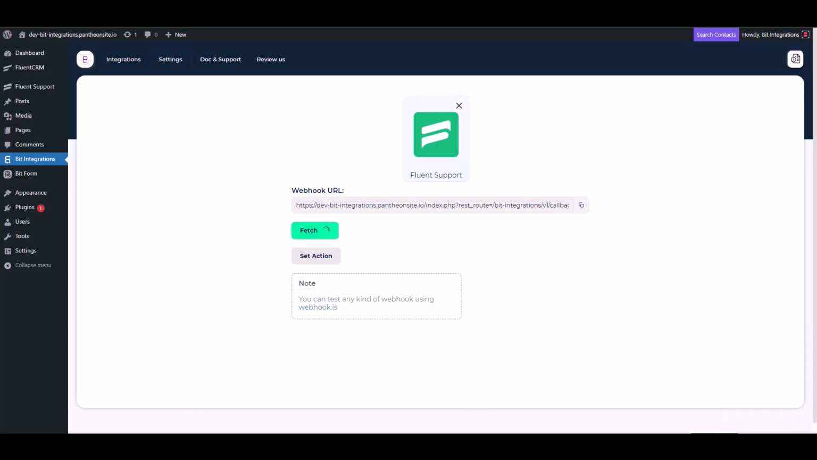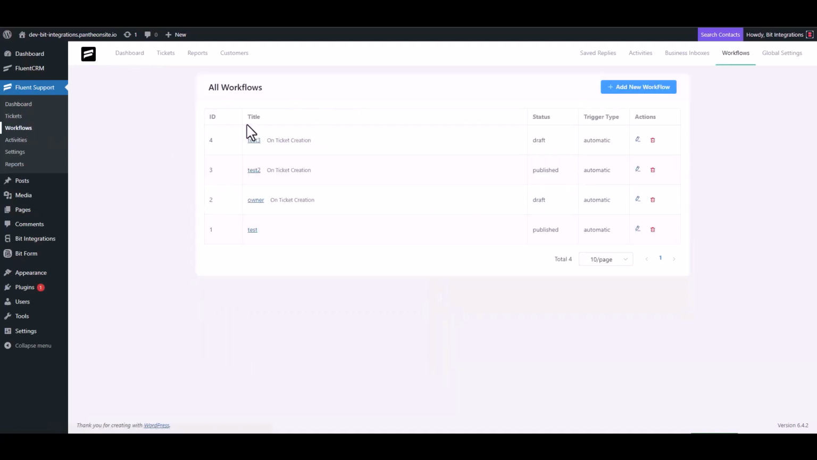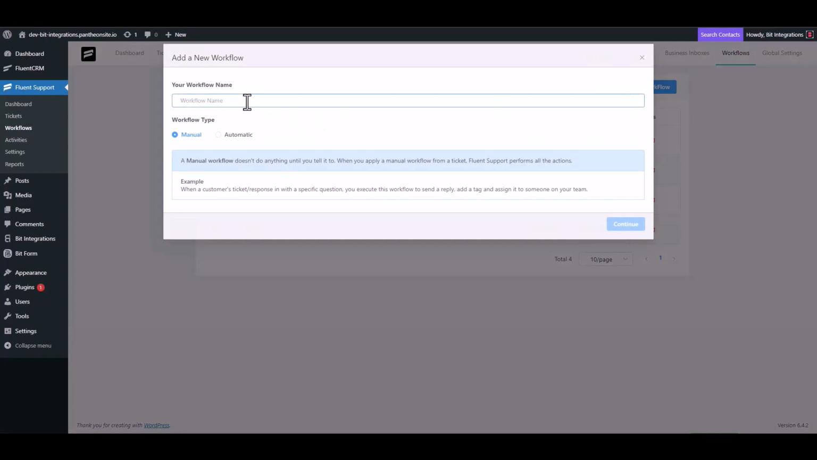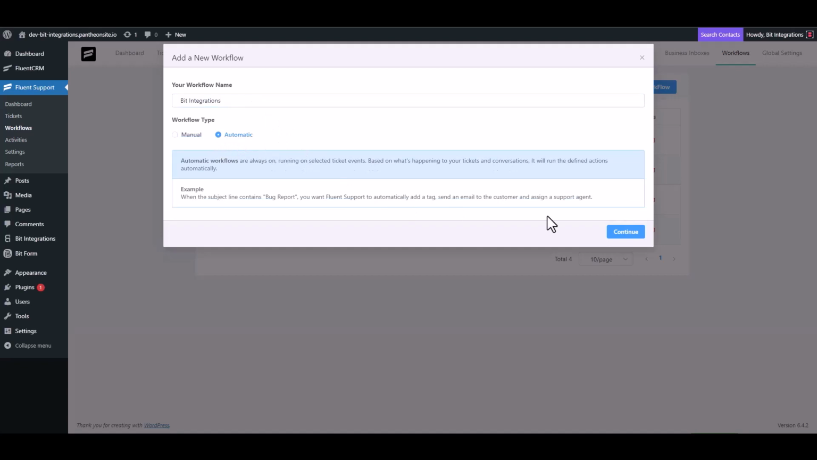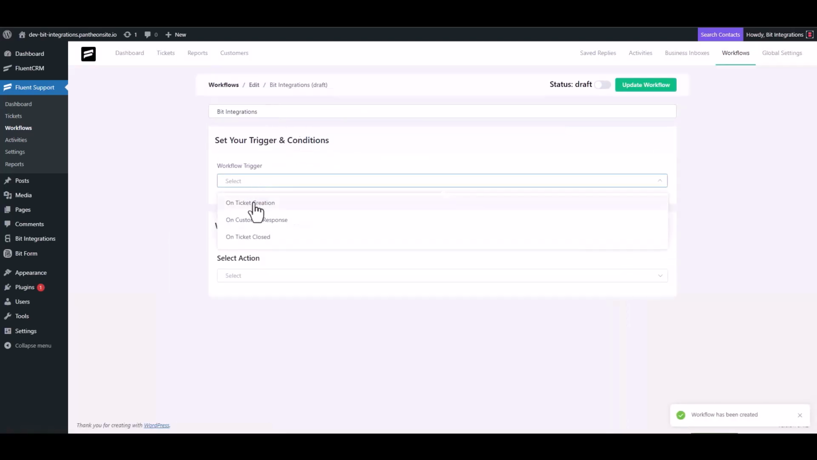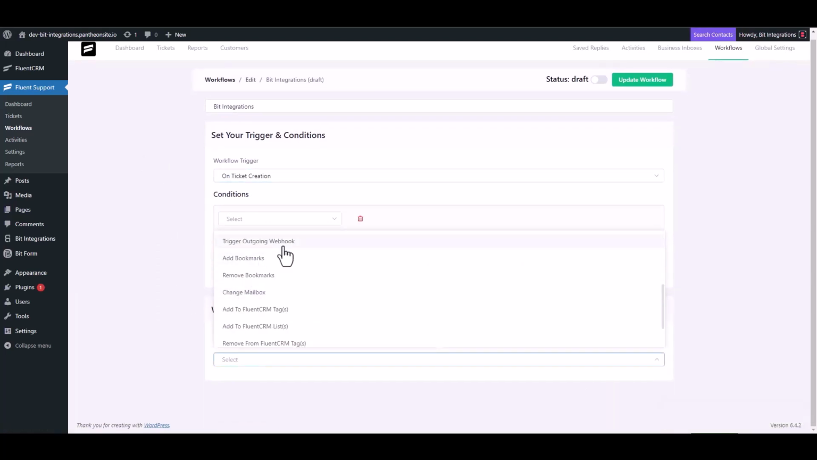Now go to the Fluent Support dashboard. Navigate to the workflows. Add new workflow. Give here a meaningful workflow name. Choose workflow type. Continue. Choose workflow trigger. Choose an action trigger outgoing webhook.